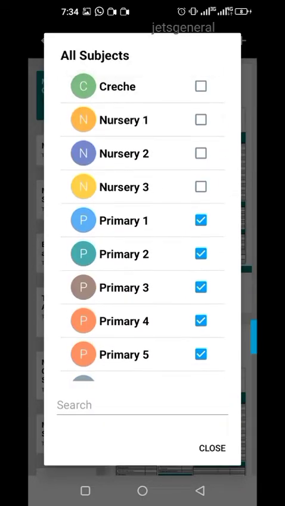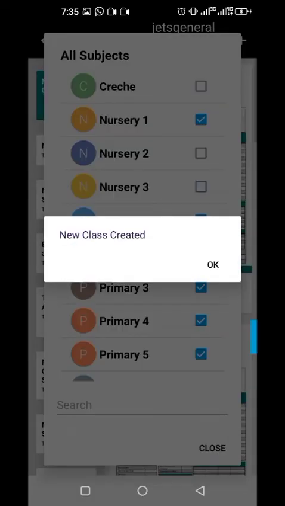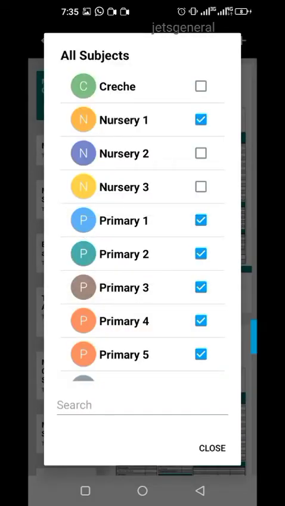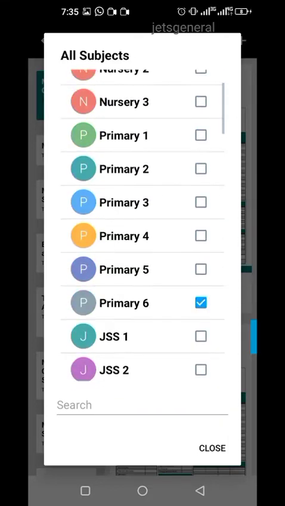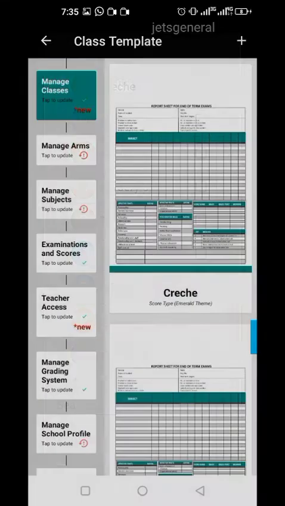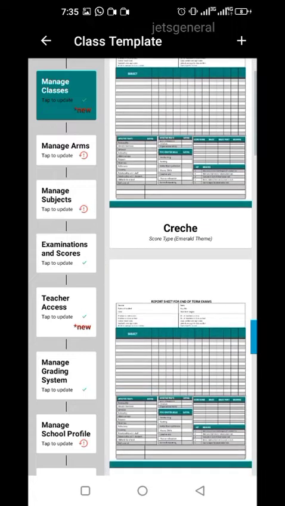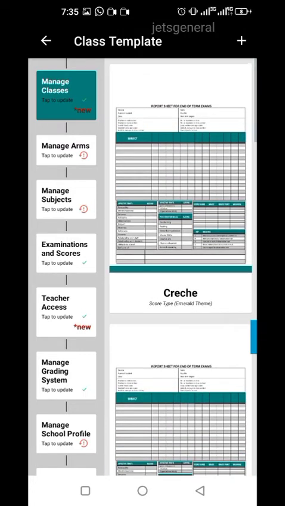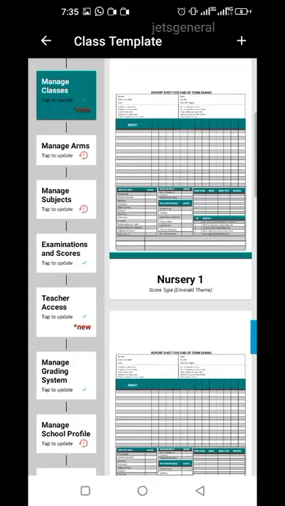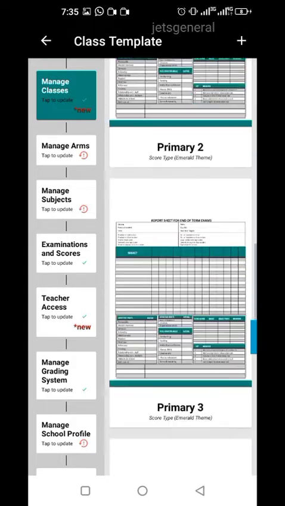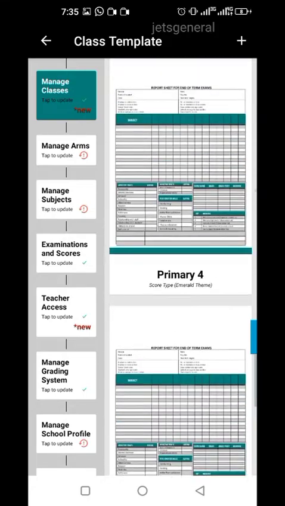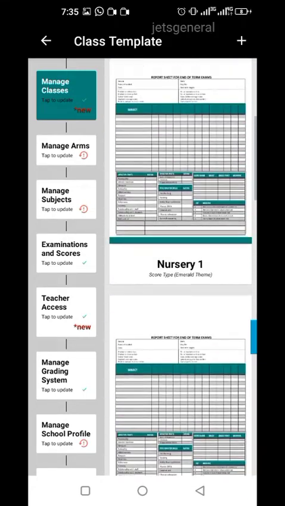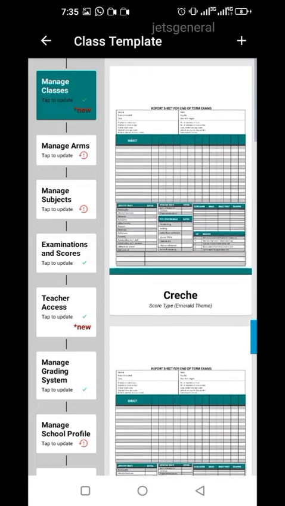If you're operating nursery, of course, you pick nursery. Nursery 1, maybe you only have one arm of nursery 1. You don't have nursery 2, so you have that. Then you close that. So you could see the report sheet of that class is already highlighted there for the classes you have selected. This is how to create class for your school.